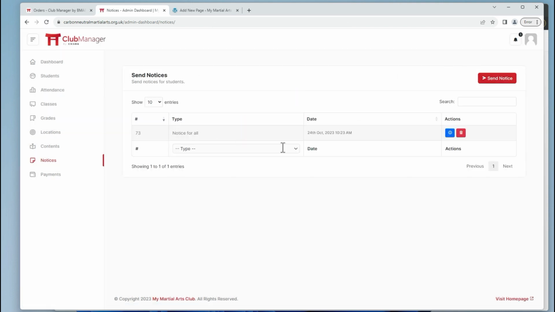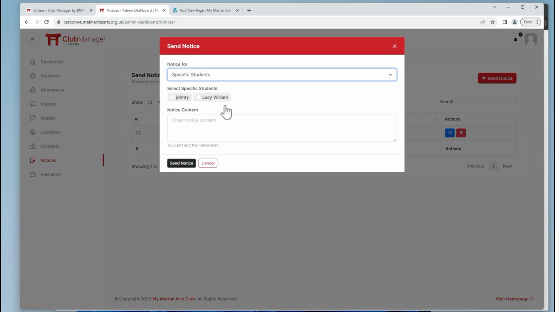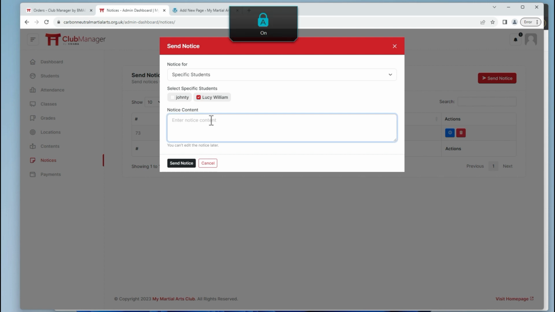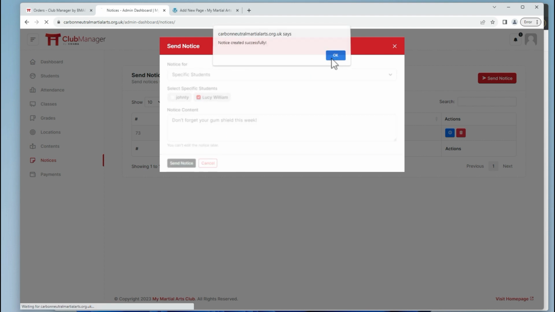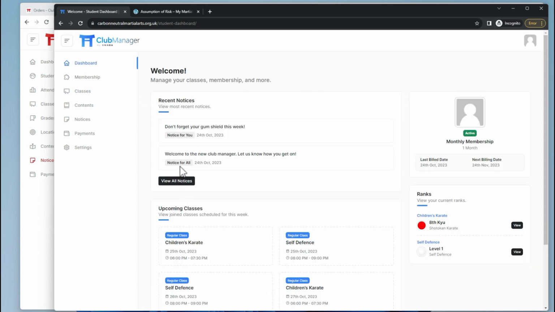And you can set a custom notice. So if I go to specific students, you can select one or more. So let's imagine Lucy in this case. Don't forget your gum shield this week. And send the notice. Now, as a student, on my dashboard, I'll see these notices here.